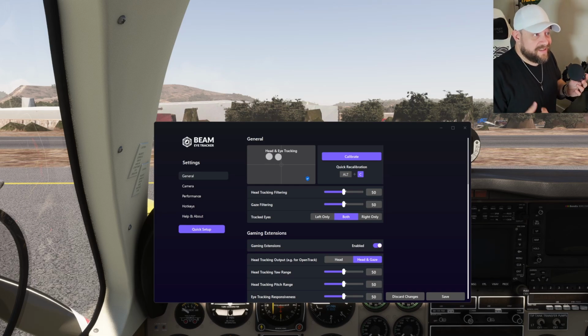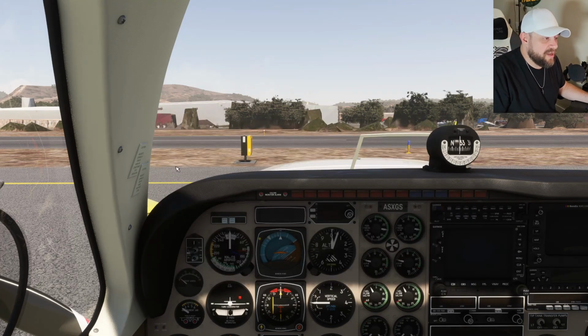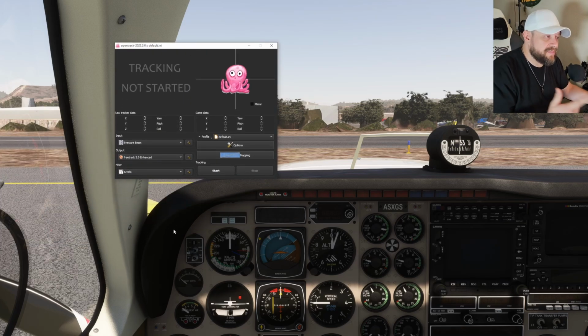So first off, as you guys can see, even with a hat on, something like that, it doesn't have any issue whatsoever. So in its default form, there is another software that we are still required to use for Microsoft Flight Simulator, and that is the OpenTrack software. So I'm going to show you guys one more thing here. I'm going to see if I can't make this work a little bit better here.